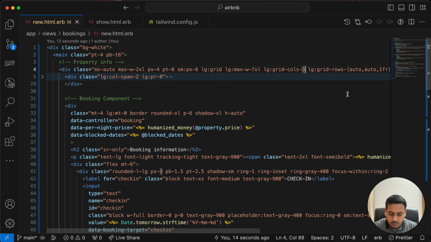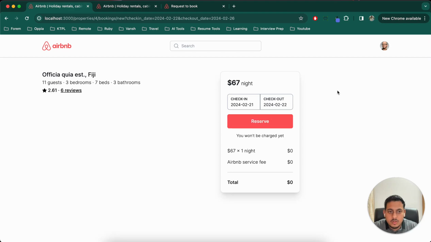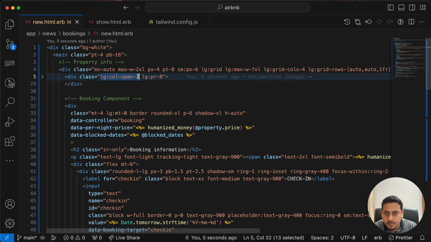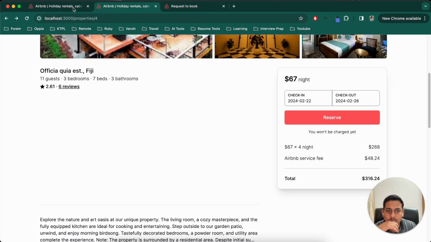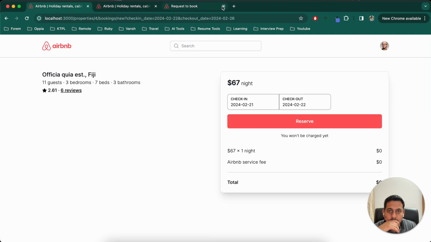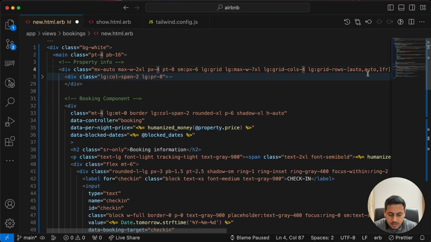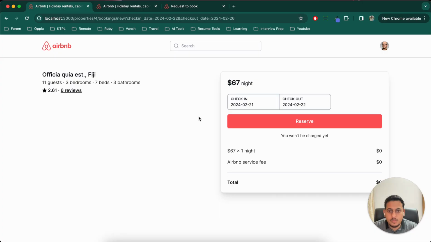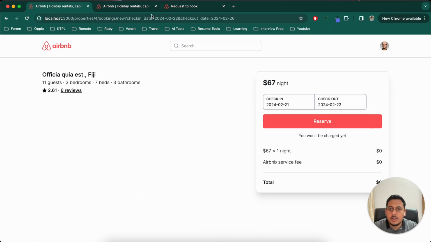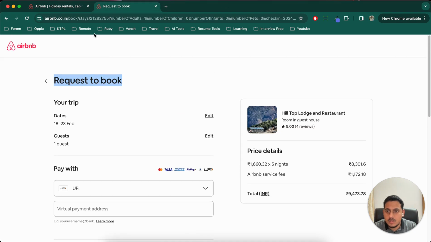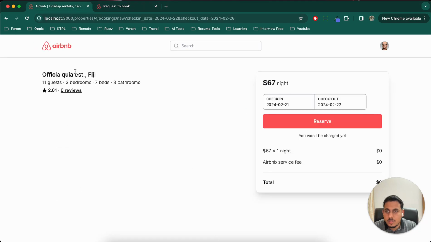And how many column spans are there? 4. So what I'll do is 3, I'll make it 4 so that it can be 50-50, and on large I'm just thinking if it will look that great or not. It doesn't look that great, so maybe we can make it 5, 3 and 2. Looks better, and on smaller screens it will automatically shift. That's great. So now let's close this, start with this request to book instead of this.